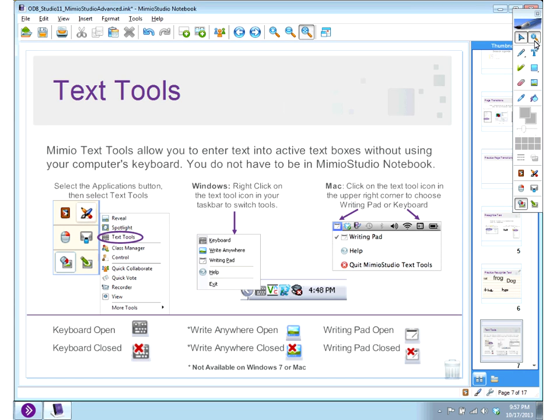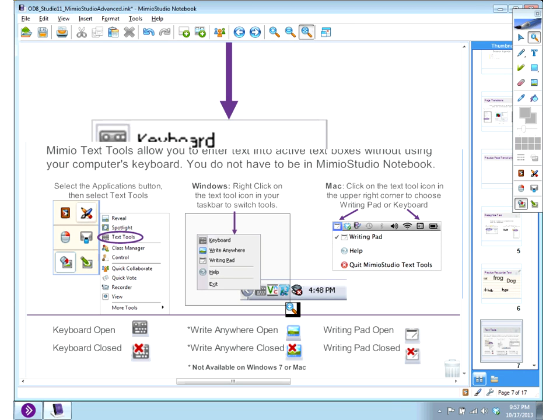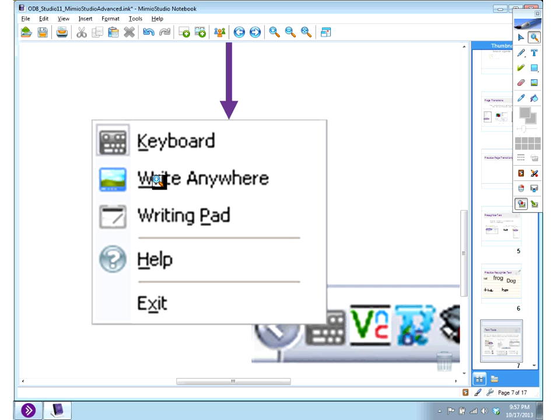If you're on Windows XP, you'll have three different options. You have the keyboard, you have Write Anywhere, and you have the writing pad. If you are not a Windows XP user, then you will not have the option of using Write Anywhere. You'll still have the keyboard, and you'll still have the writing pad.